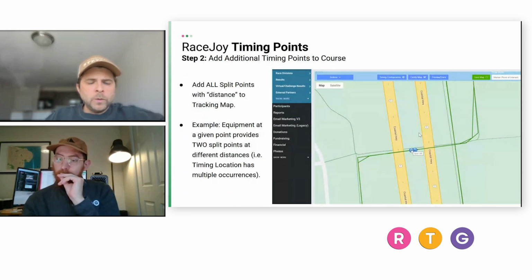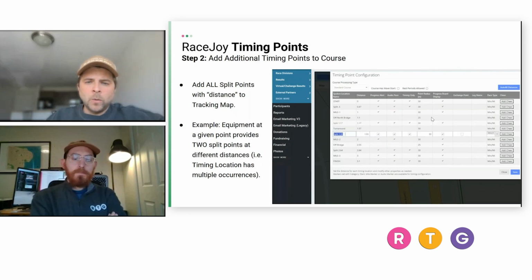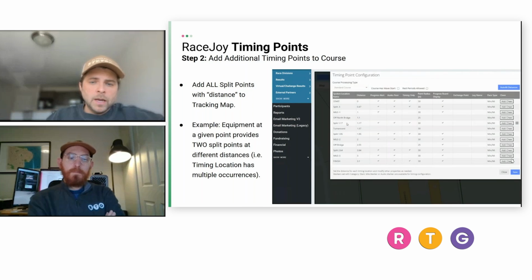So once you've added all the split points and their distances to the tracking map, you can go ahead and make sure that the timing only part is set up. And also just note in the example here, equipment at a given point that provides 2 split points would need to be in there twice.